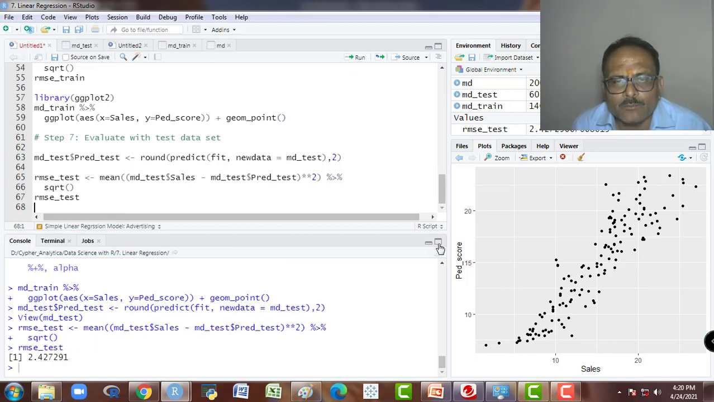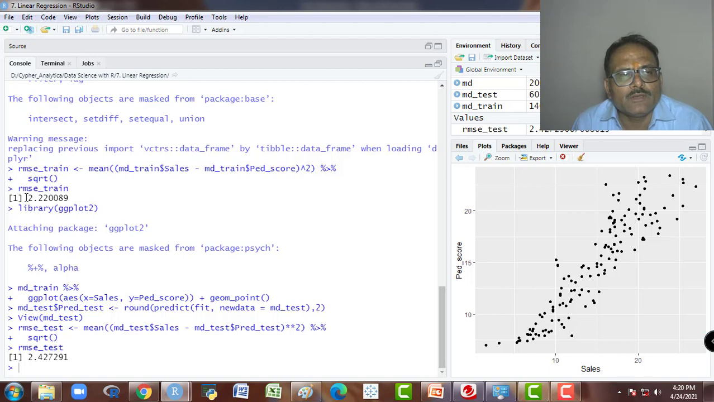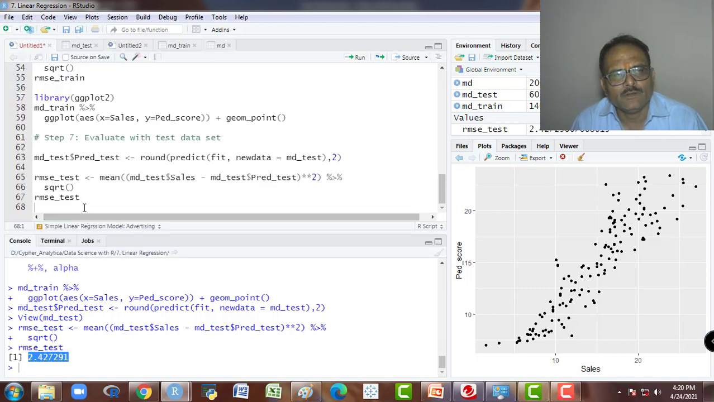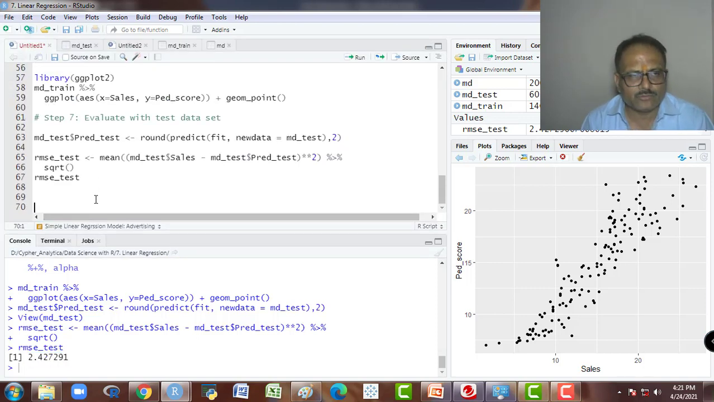So look at both the RMSE. If you see here in the training data set, where the root mean square error is 2.22, here it is 2.42. There is not much difference in both. So this model is good, it is not overfitted.